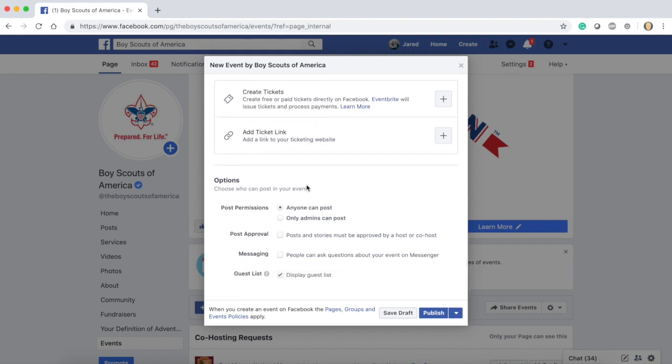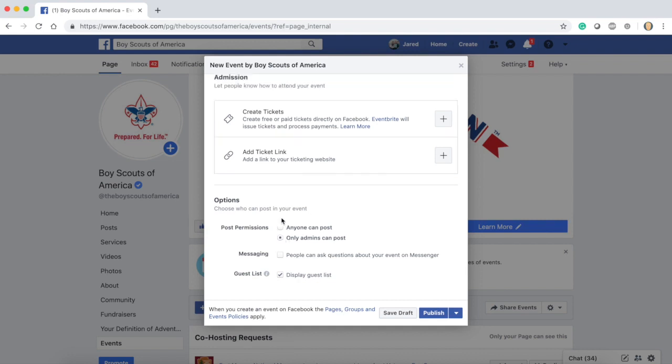And when it comes to options, make sure that only the admins can post. I really want to make sure that you keep it to a relatively select group. You do want to check Messenger, and you do want to display guest lists.